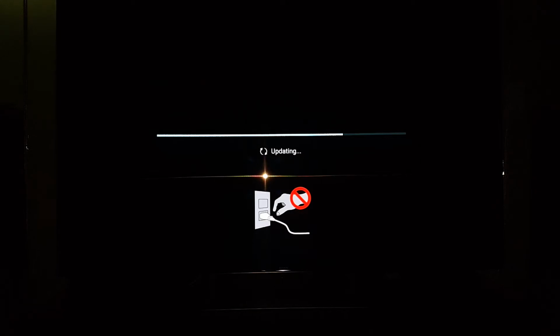And it's basically it, man. I just love the blacks on this TV. You have to get real close to see the blooming and stuff. It does a really good job handling the blooming.